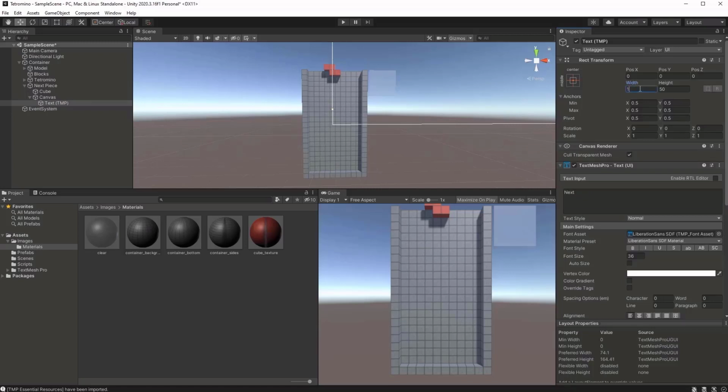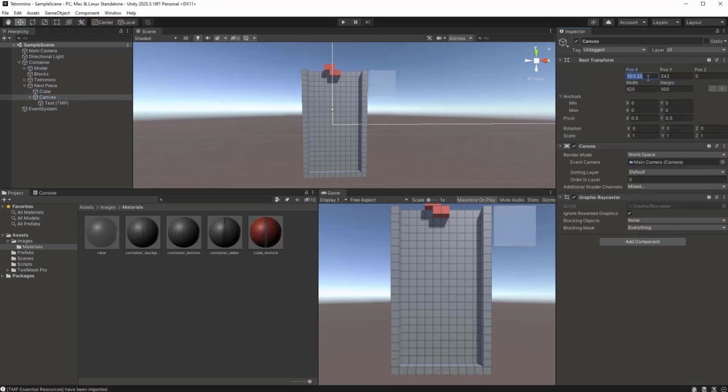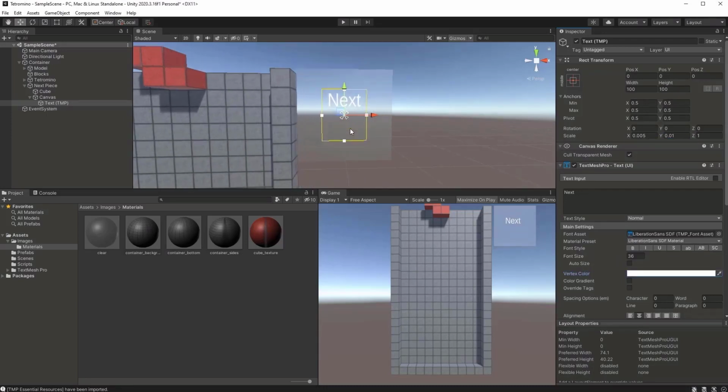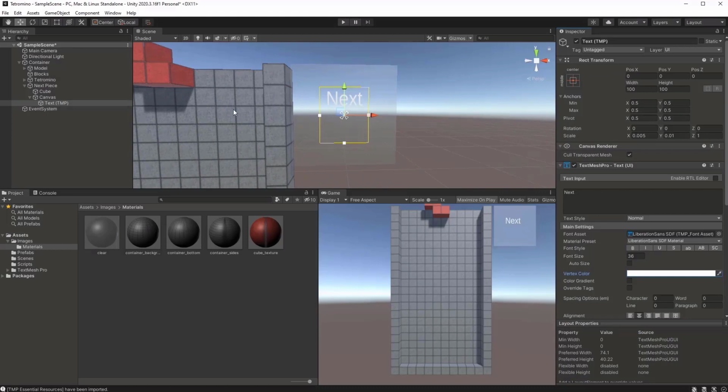See what happens if I make this 100 by 100. Still way too big. How do I get this down to size? So let's set this to 0, 0. 100 by 100. It's still way too big. Okay, so I set the scale of the text to be 0.005 and 0.01, and now we can see it over here. So let's take a look here. I want to move this text a little bit up, like so.